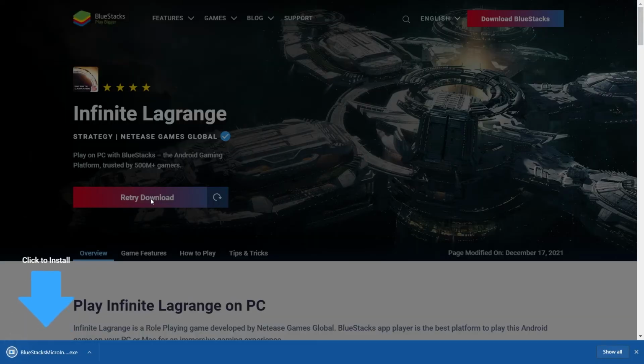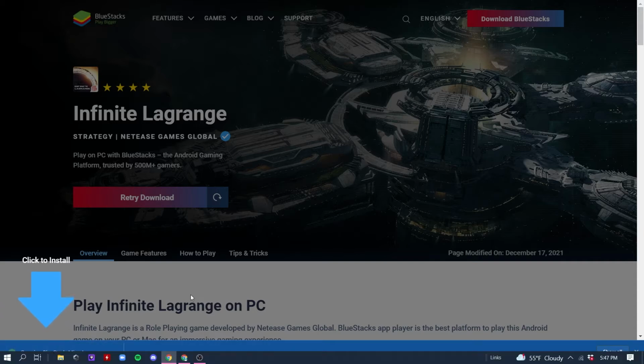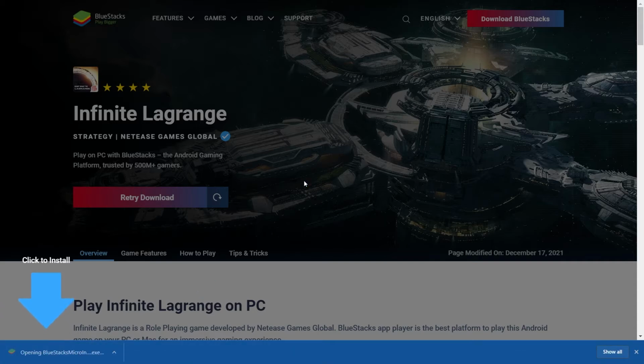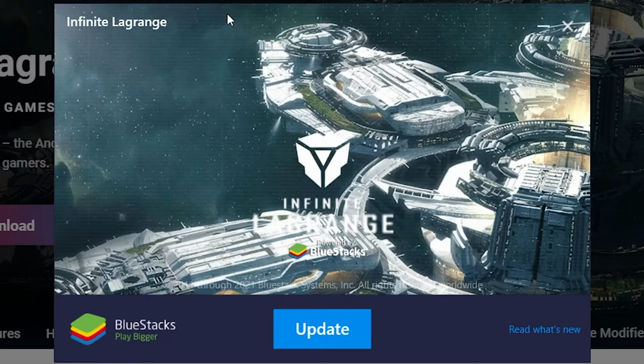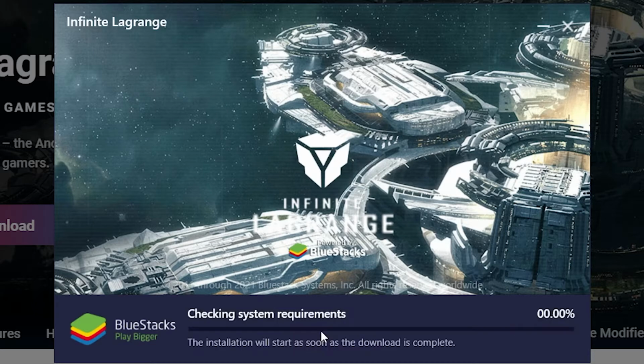And now you're going to get a download called Bluestacks Micro Installer with a bunch of random stuff after it. Then you're just going to want to click it and install the application. You should get this little installer pop up, and then you're going to want to press update or install. Personally, it's update for me because I already have the app, but for you, it will probably be install. So I highly recommend you press install. So let's press that download button.